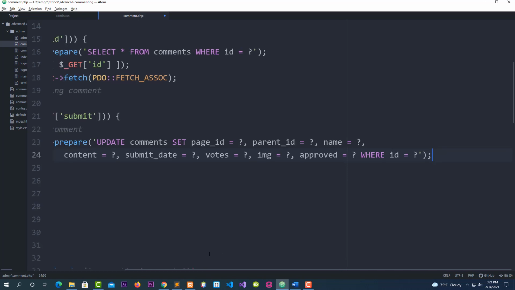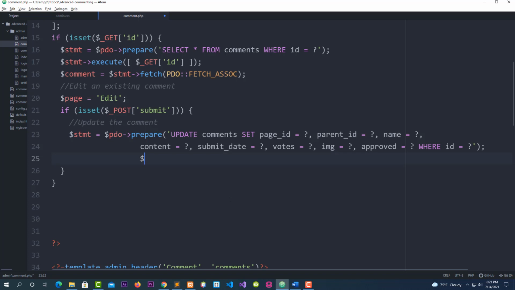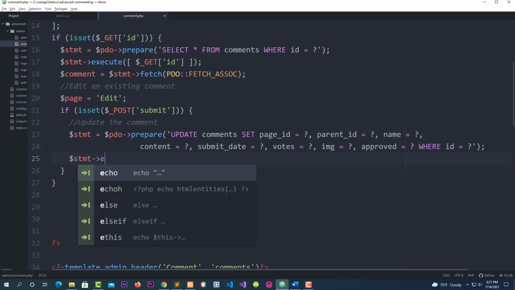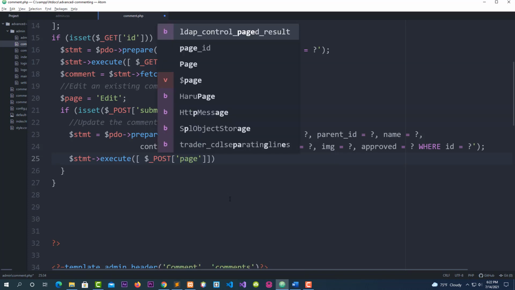Okay, let me make this smaller. Okay, now I want to go to the next line after preparing my statement and updating my table. Now I'm going to execute my statement. I'm going to say statement, dollar sign statement execute, parentheses, bracket, and I'm going to use a post method, post bracket single quote. First, I'm going to use my page ID.